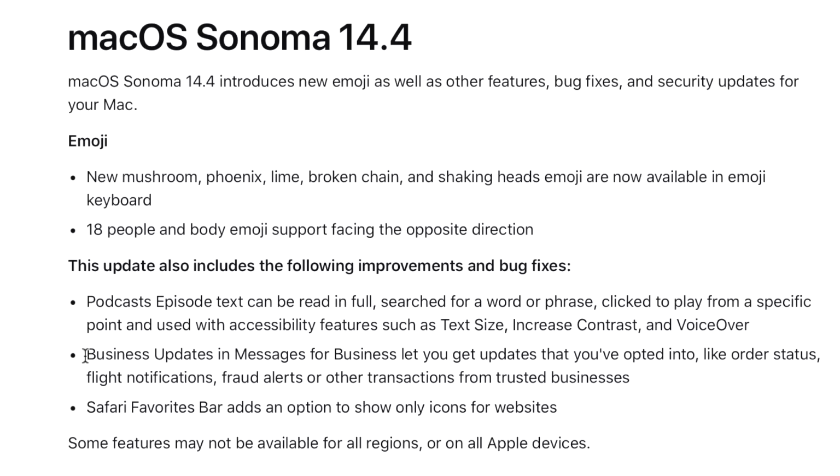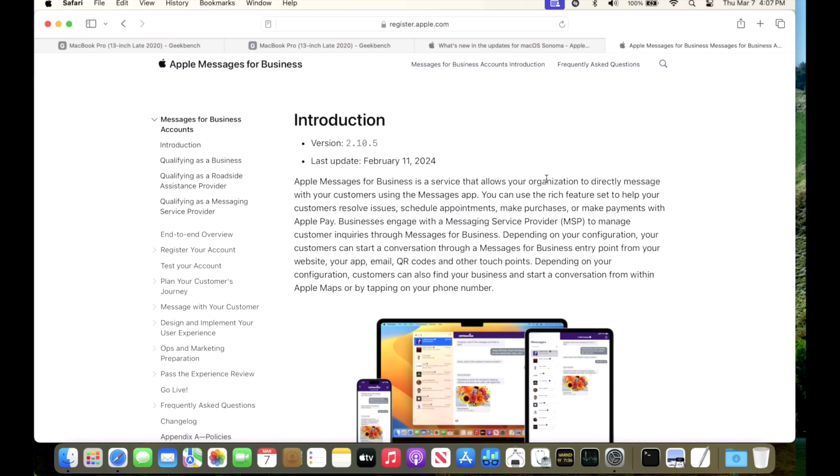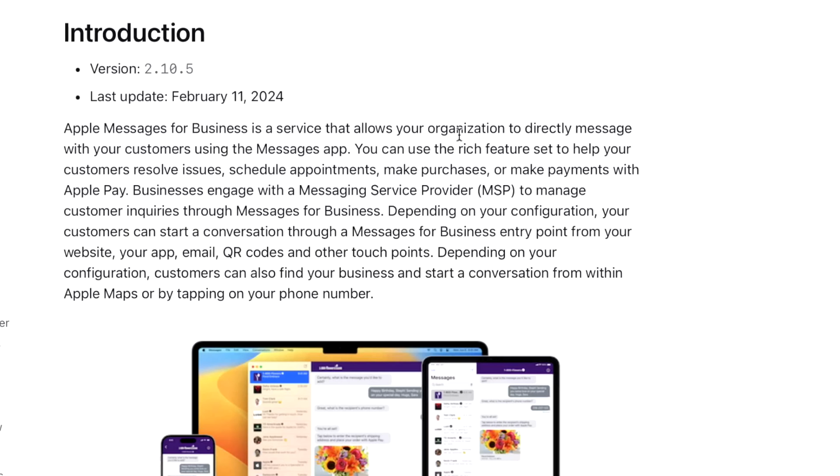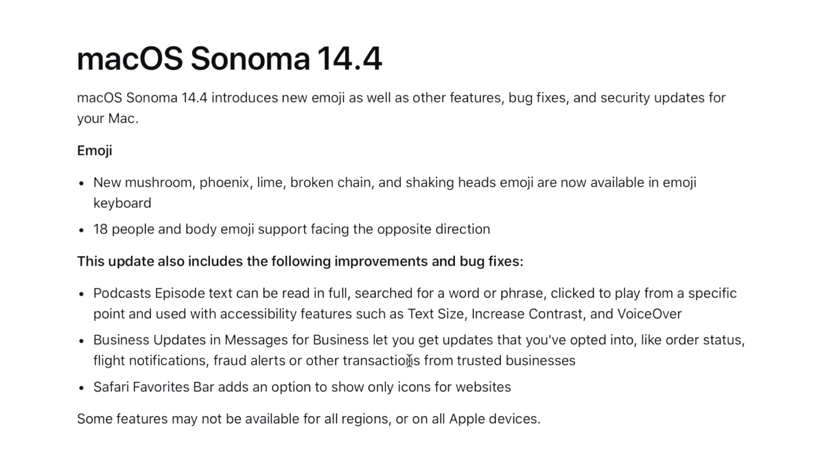There's also an update for Messages for Business. Now, if you're not sure about Messages for Business, you can see the information on the Apple page that shows you all about that. It's Apple's service that allows your organization to directly message with your customers using the Messages app. Some of the changes are that now you can get the updates that you've opted into, like order status, flight notifications, fraud alerts, or other transactions from trusted businesses.